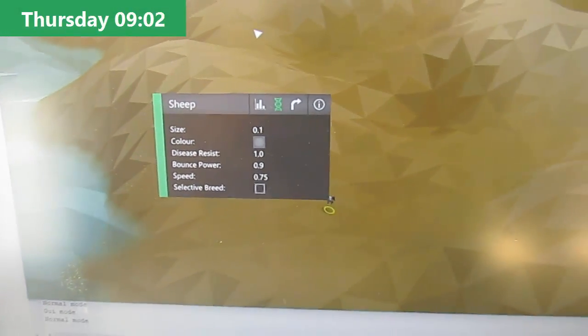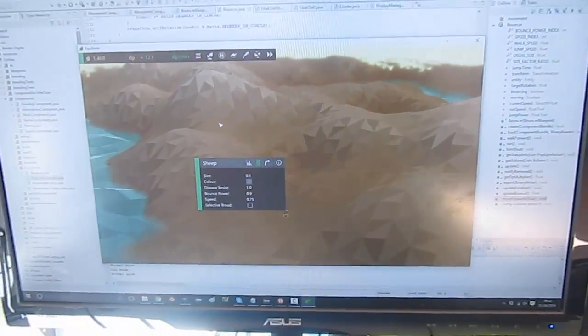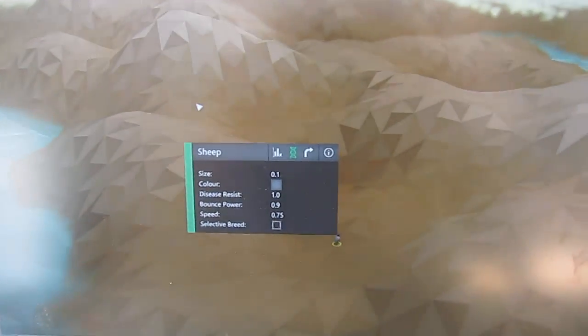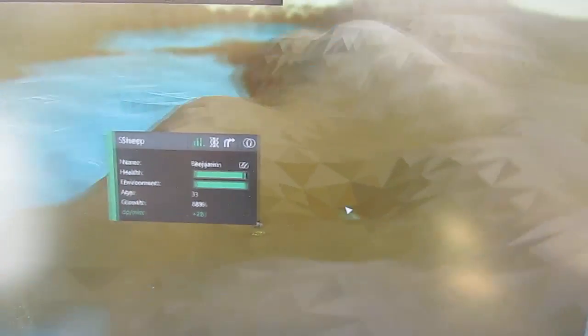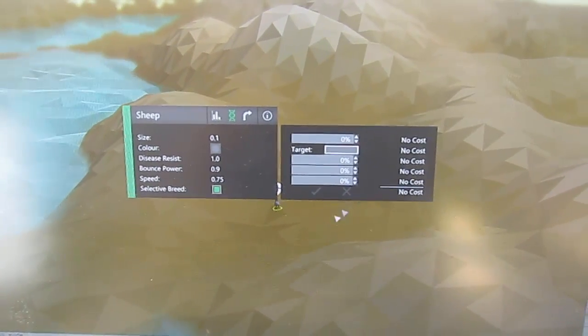So I've now added a bounce power and speed trait to the sheep, so you can now selectively breed sheep that are faster or that bounce higher. And I'm now going to work on finally making these entity pop-up GUIs not move, because it is rather annoying, especially when you're trying to click these buttons here and the sheep's moving around.